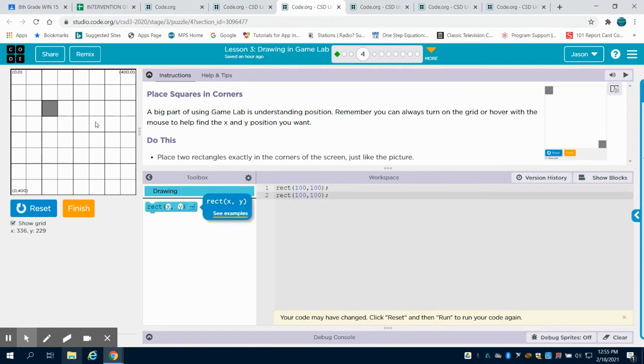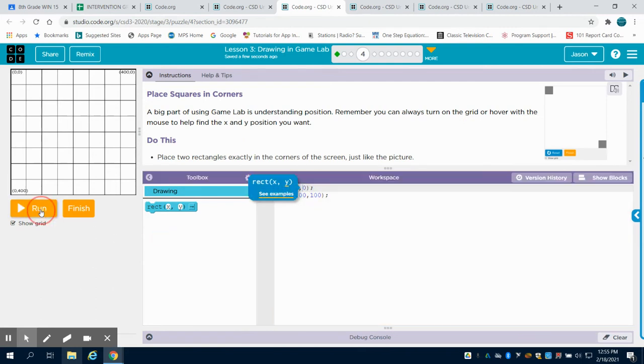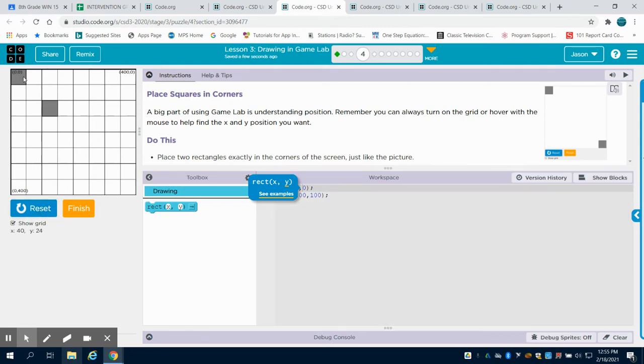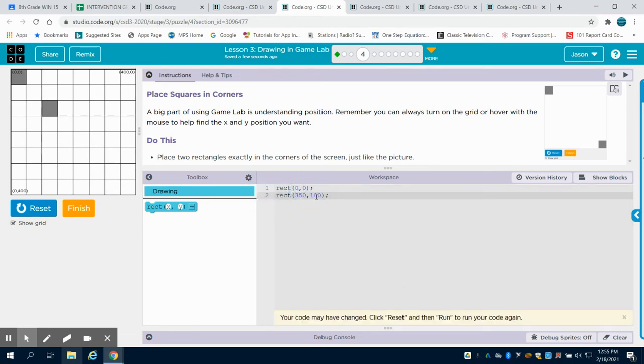Where do I want them on the x and the y? If I hover up here, my first one, I want to start on 0 on the x and 0 on the y. So I can reset and run that, and I can see that is placed there. If I hover here, which is where the second one wants to go on this one, you can see I want to be x 350, y 350. So I'm going to type in 350 and 350. I can reset and run, and you can see I have my blocks there as well now.